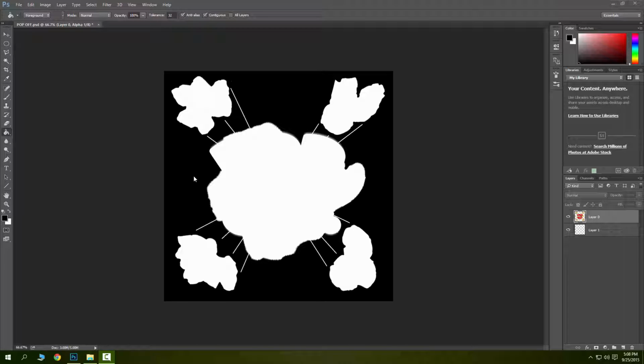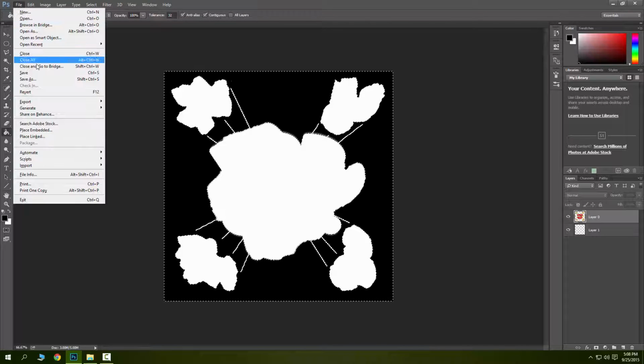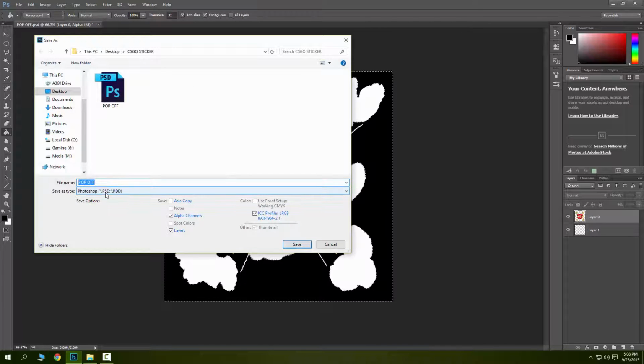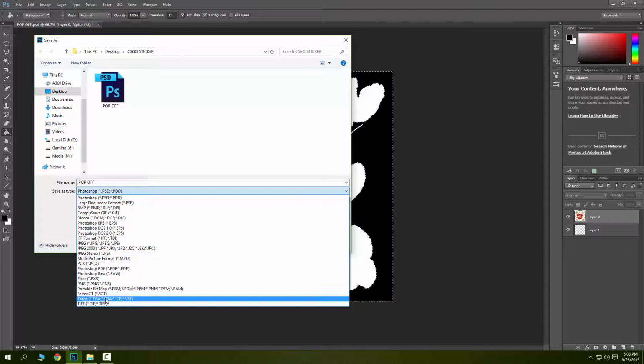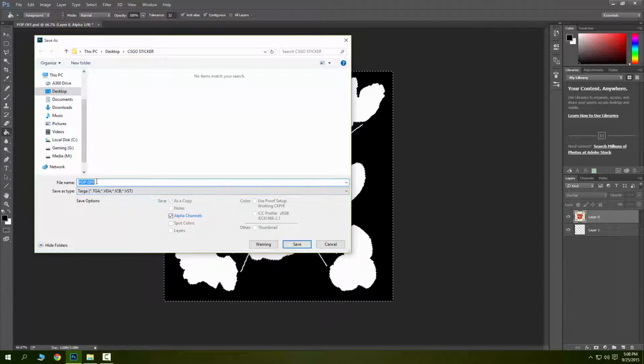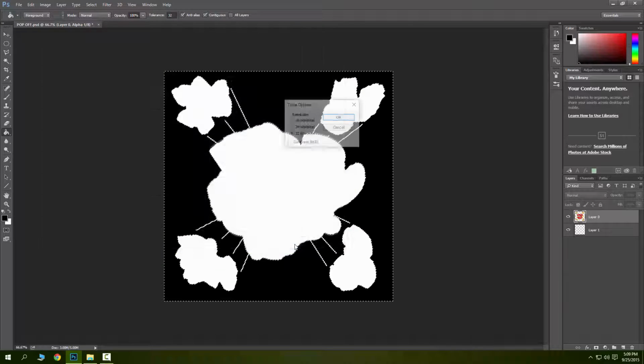Don't freak out, your image won't literally be what you're seeing. Like I said, Counter-Strike reads the black as transparent and white as the image. Let's go right ahead and save as a targa file, TGA. I'm going to call it pop off, and I already have a folder for it on my desktop. And you want to have alpha channels, make sure that's checked, and save. And you want to have it as 32 bits a pixel and press OK.